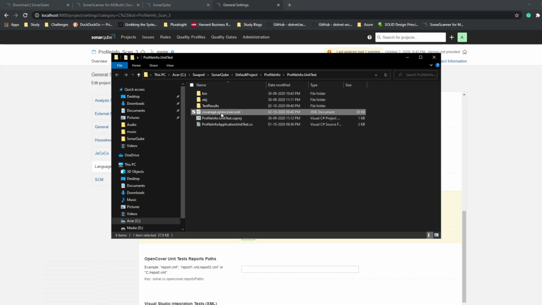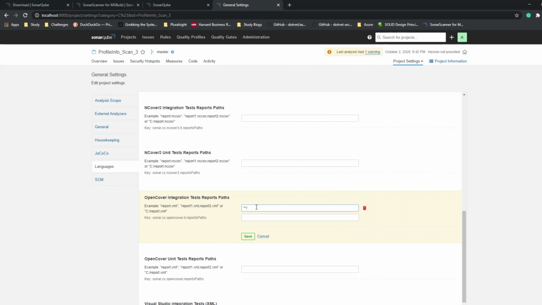So let me go to the unit test and I will copy this name. I will specify the path. Under all folders, it will look for this particular XML file. You can specify whatever format you want, but currently I'm using the default name. Now I will just save it.